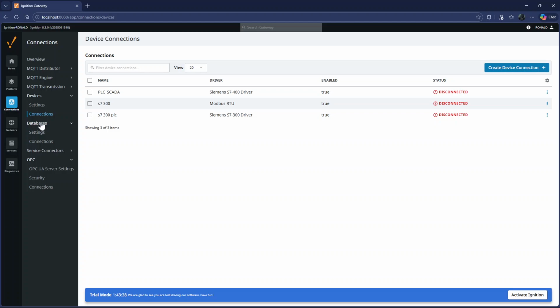Then we have databases. Very important. You cannot build a SCADA system without databases. For instance, in Ignition, we talk of a module called Historian. When you want to do trends, you need real-time trends, you need to know what happened yesterday, you need to store that data into some database. So this is where you link your database. It can be a remote database or it can be a local database.